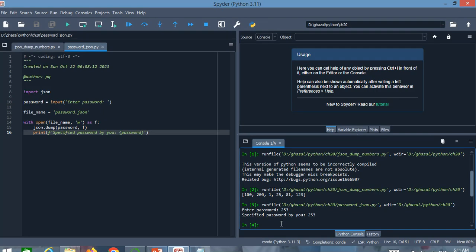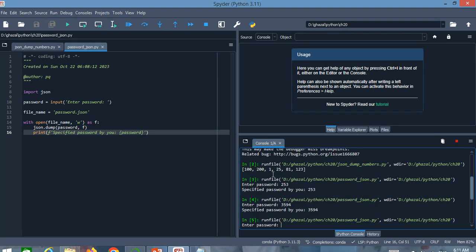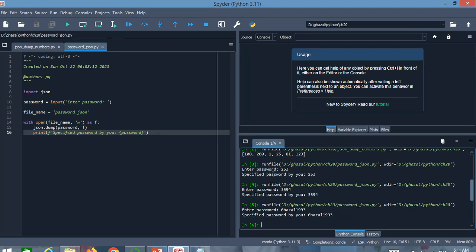Okay, now the user has entered the password once and our program has saved it. Actually, we can run it multiple times and enter other passwords too, but it is not obligatory to be just numbers. You can have any format for your password.